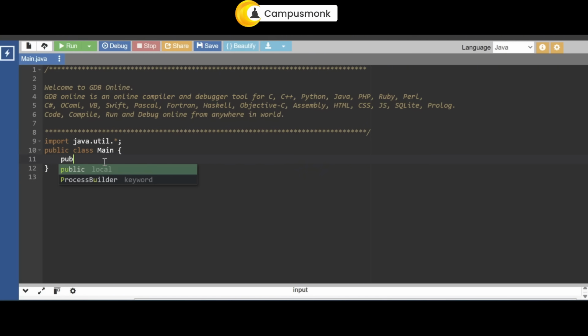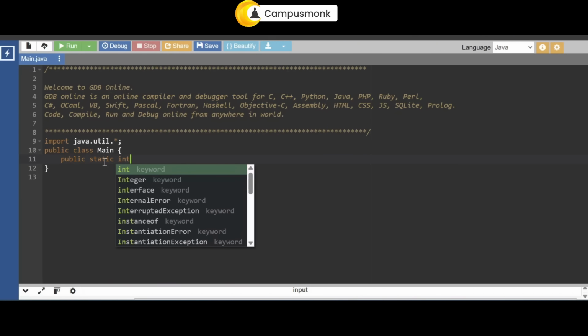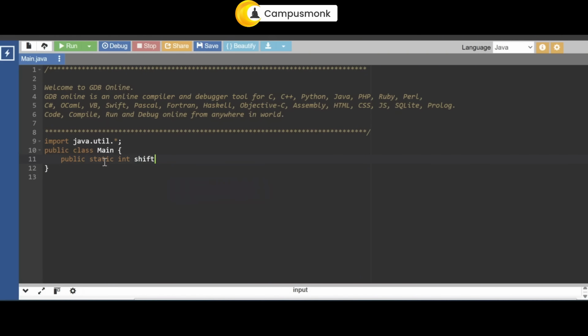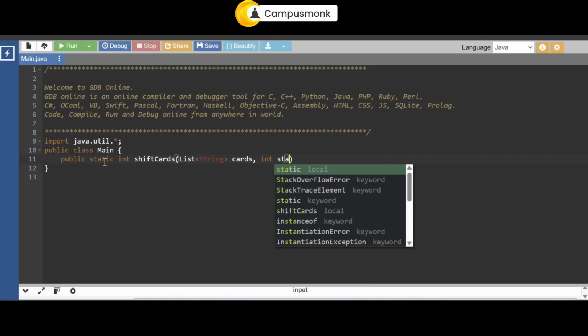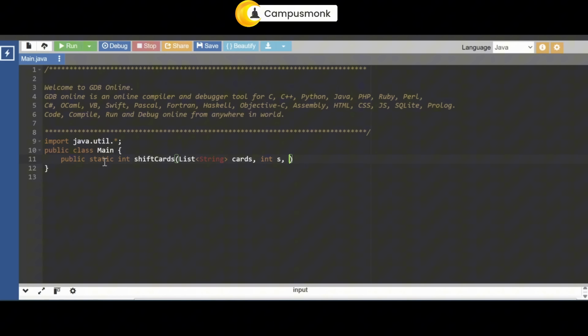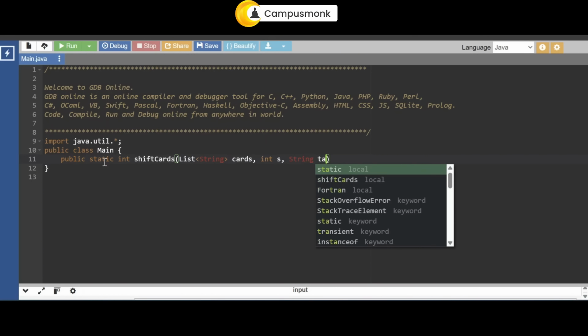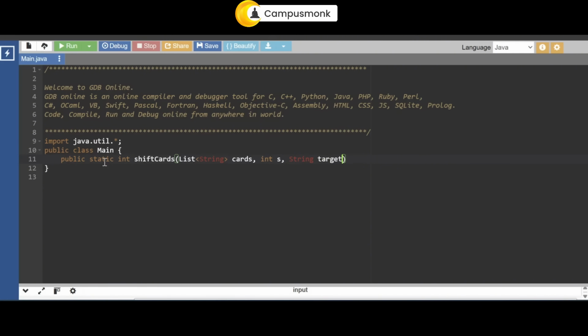So we are going to create a function first called shift cards. In Java, we'll create it like we did in Python. We'll say that it's int shift cards, and we'll have a list of type string, then we'll call that cards. And what other parameters do we need? I guess we need int start index, or just call that S, it's too big. And we need one string called target, right? We are going to do this.